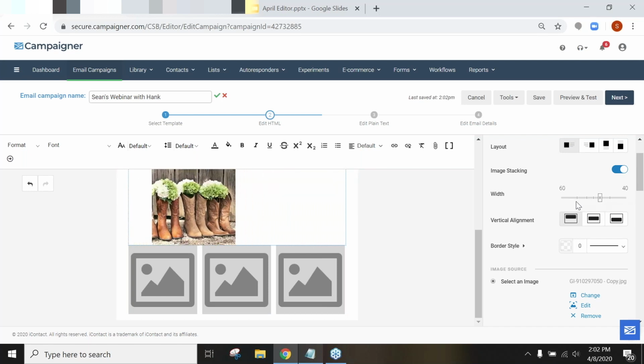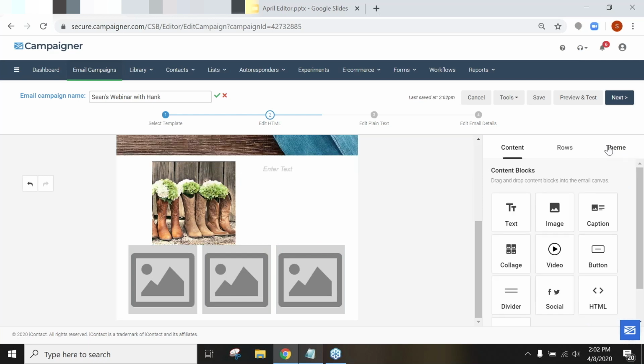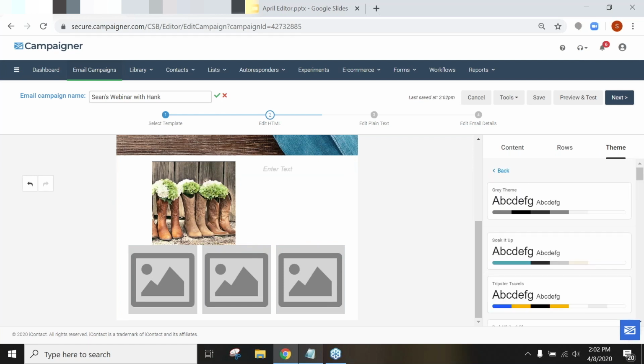Gene says, in templates, how do you apply different theme colors? So that would be based on ones you already have, or if you can, Sean, go back over to themes, because I don't think we showed them, like the ones that are in there. So choose from available themes at the top. These are the ones that we provide.